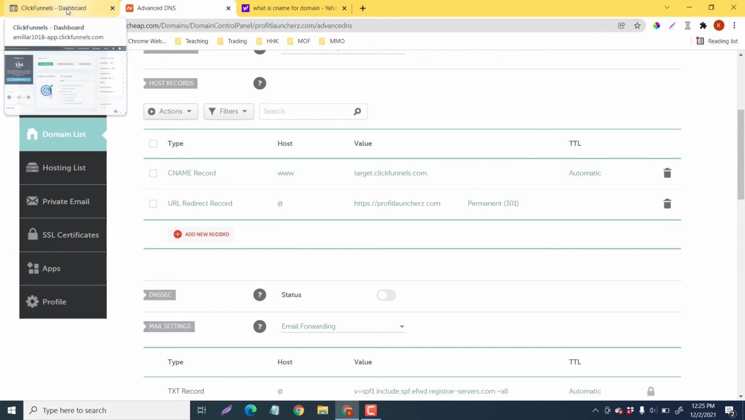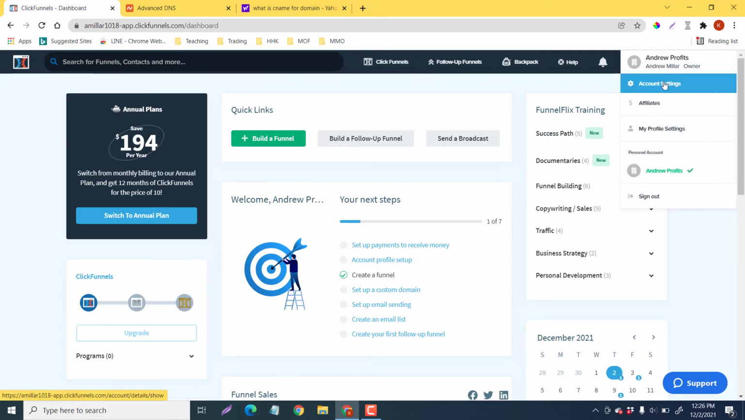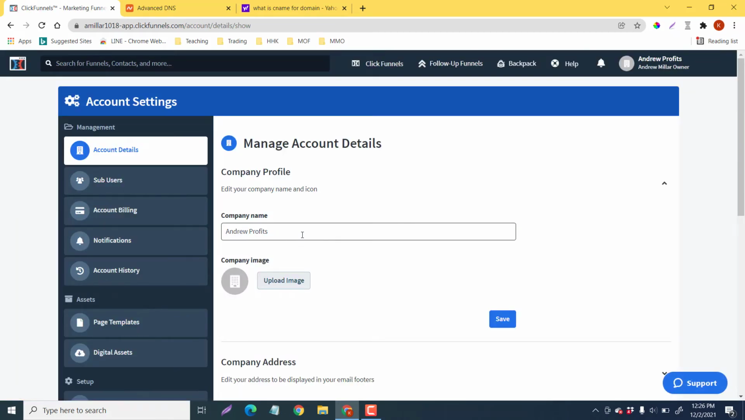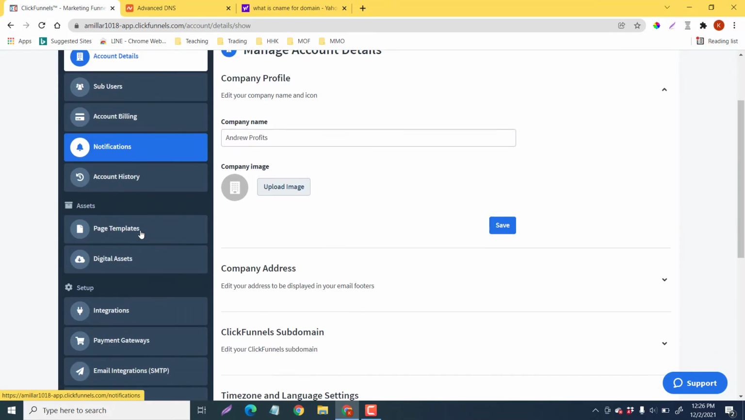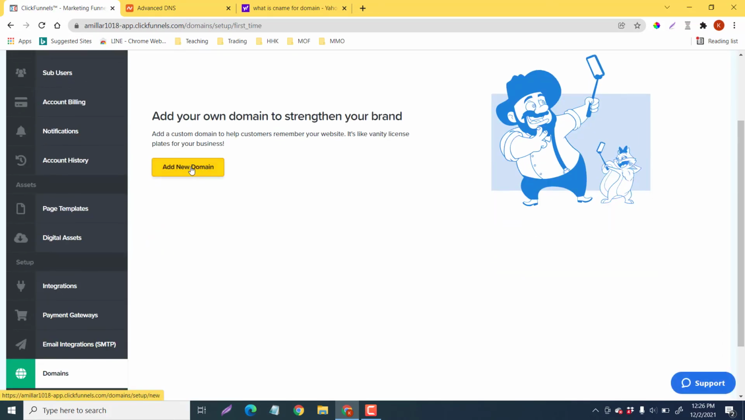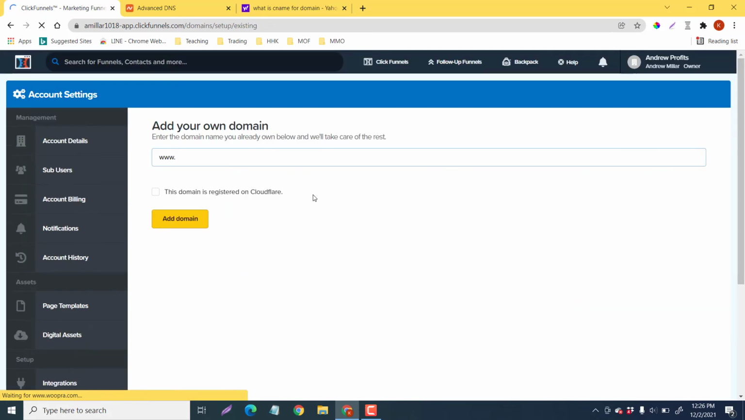So now what we would do, guys, is go to our ClickFunnels and go under our account settings. Over here, we would have domains. So we'll click on domains and then add a new domain. Now, if you want to register a domain through ClickFunnels, you would do it here, and you would come up with a list. But for this example, we want to use an existing domain, and then you would type it in here.